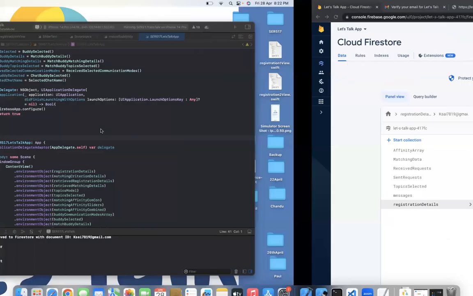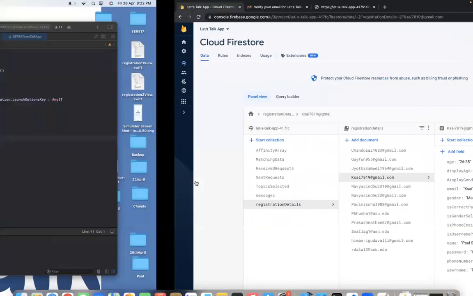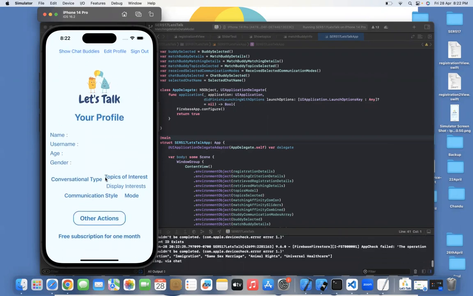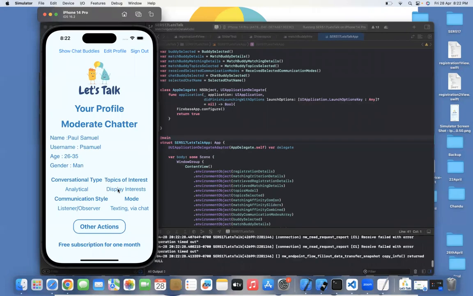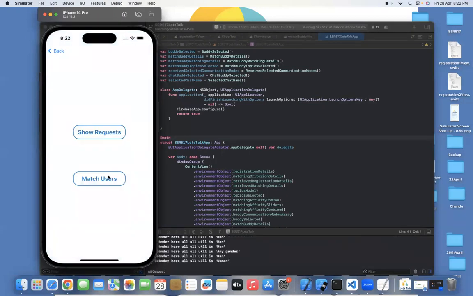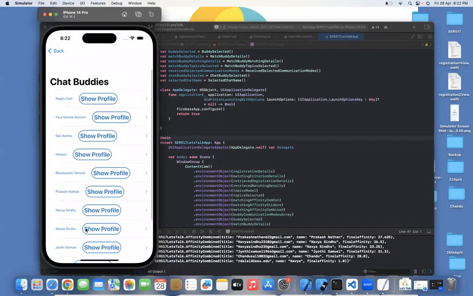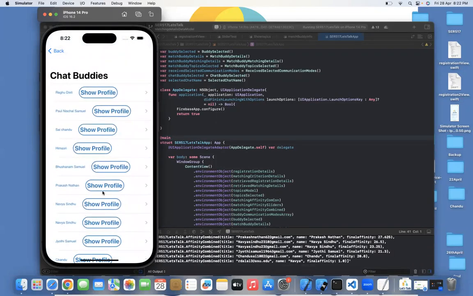Now let me log in. So the login ID is ksi7819@gmail.com. Password. As you can see, I'm logged in with all the details. My interests are displayed over here. And if I click other actions and click match users, these are all the people that I match with over here. And as you can see, Raghu Dixit is the highest person I match with.